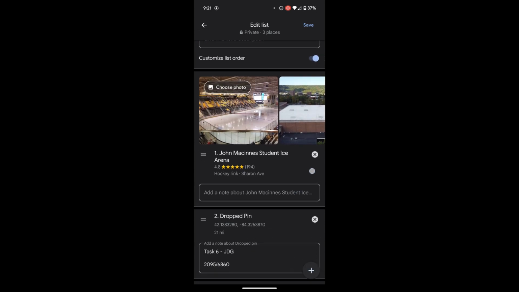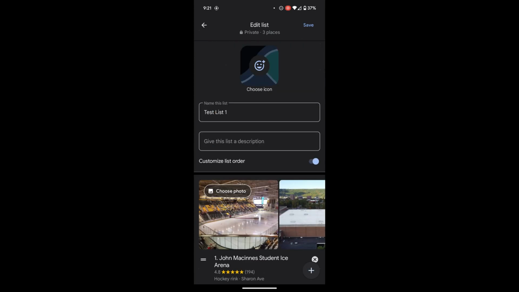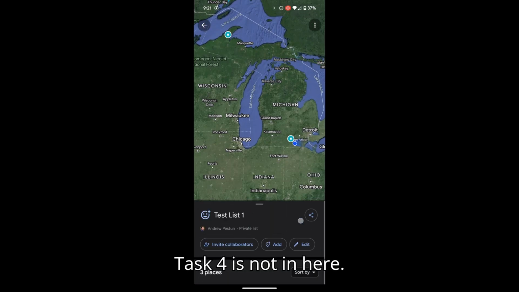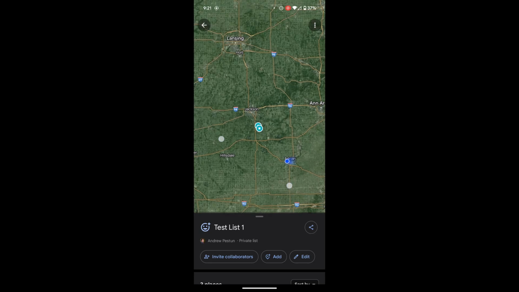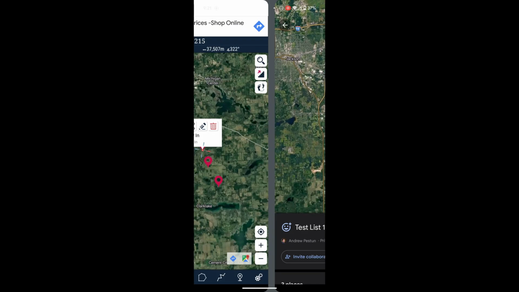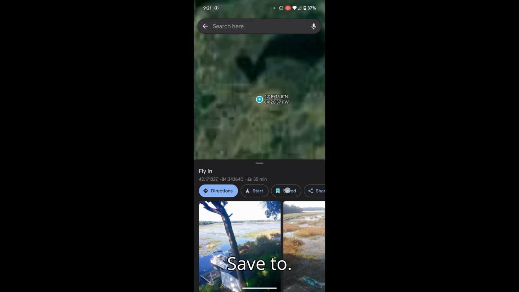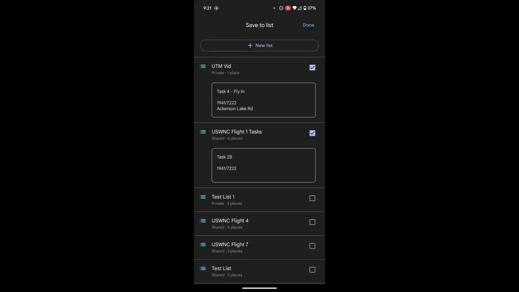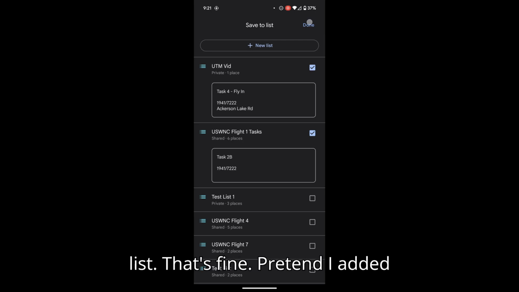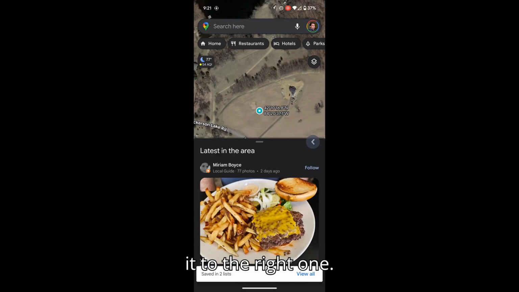And actually, interesting. Task 4 is not in here. We're going to go back and try that again. I bet I forgot to save it. Save to... I know why. I added them to the wrong list. That's fine. Pretend I added it to the right one.